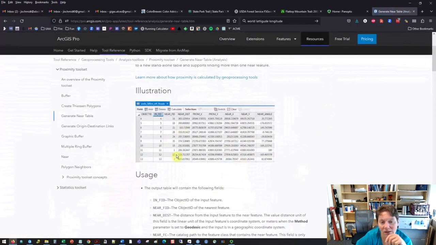The near table, as I mentioned, it's looking at wells 500 meters off of roads. I actually did this analysis for the state of Alaska, looking at oil wells and approximately how far they are from road systems. So this basically identifies the in FID, which is going to be the well ID. This near FID is going to be your road ID. And then this is the distance.